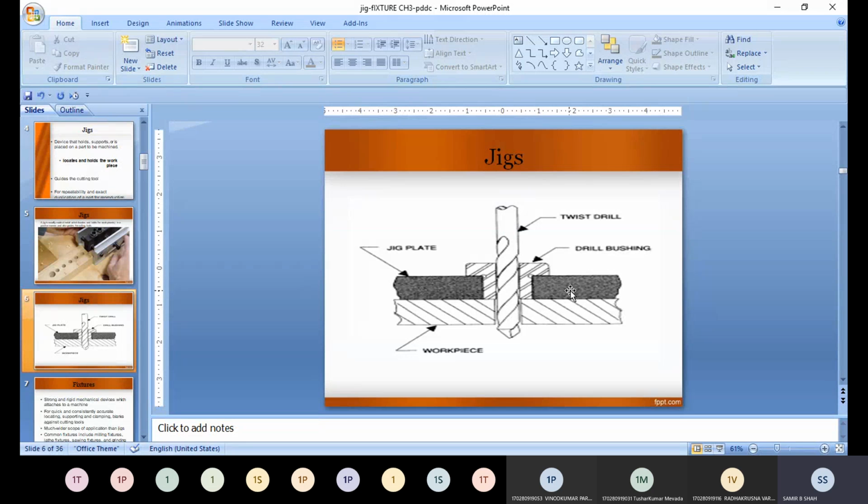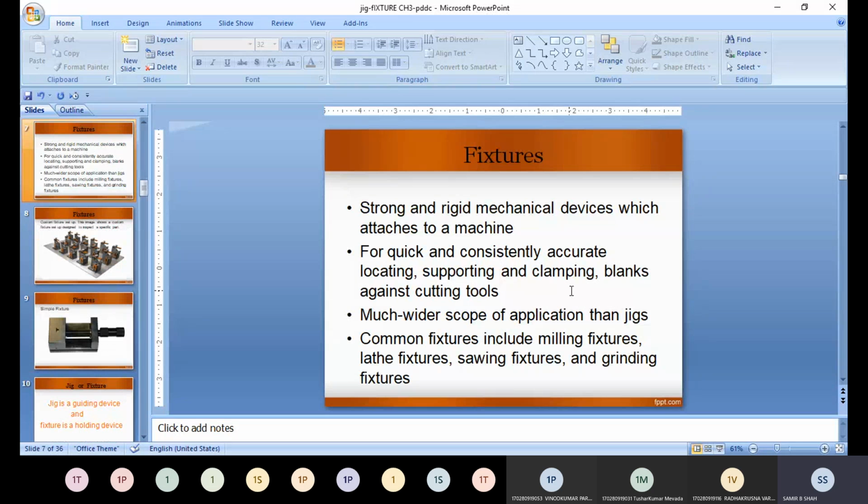So this is a simple operation which you can understand easily, how we can implement the jig. A fixture, as compared with the jig, is a strong and rigid mechanical device which is attached to a machine for quick and consistently accurate locating, supporting and clamping of blanks against cutting tools. It has a much wider scope of application than a jig.